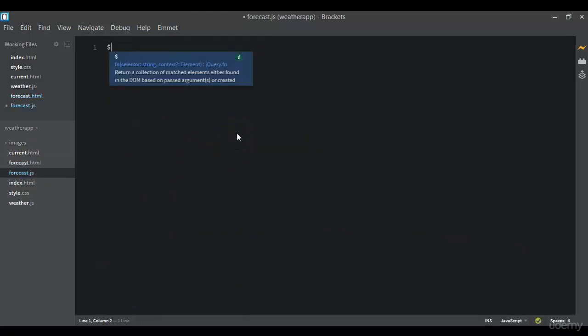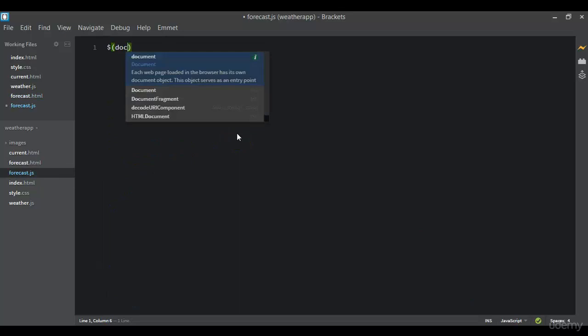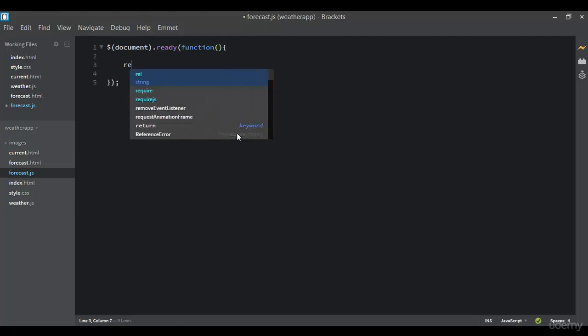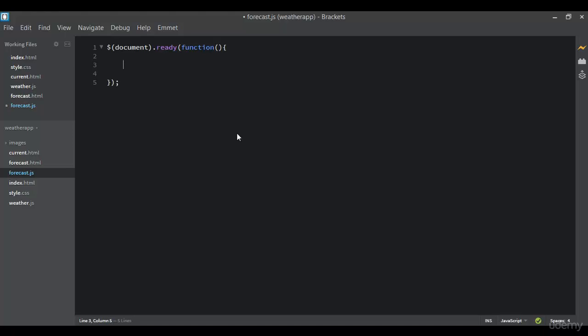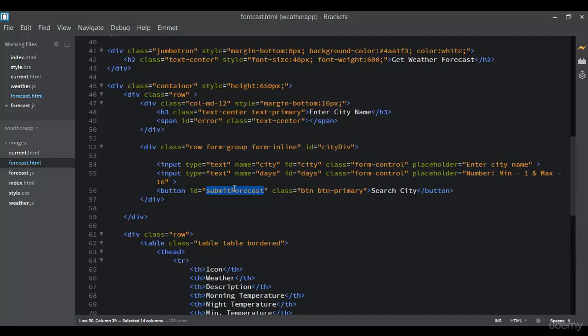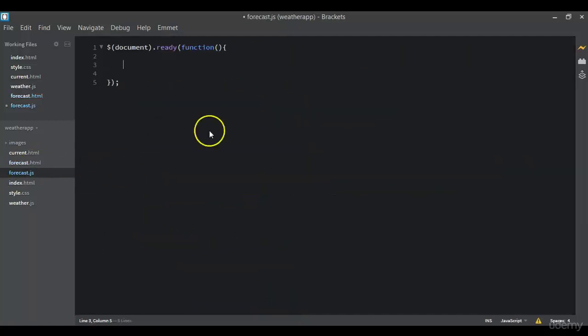So first, we get the document ready as usual. So say document.ready, then function. What I'm going to do here is create a function first, but before then we add a click event to this ID. So we use this ID to add a click event to the button. So submit. Here we just add this. So add the ID dot click.